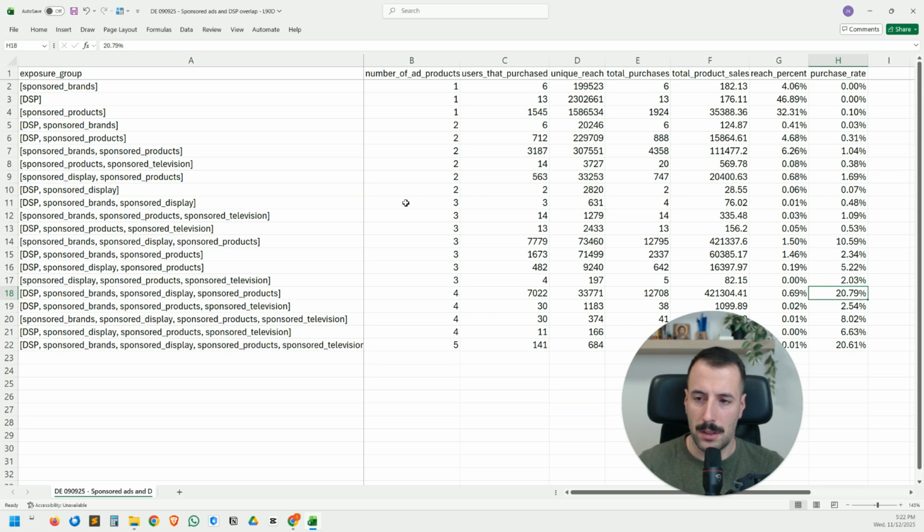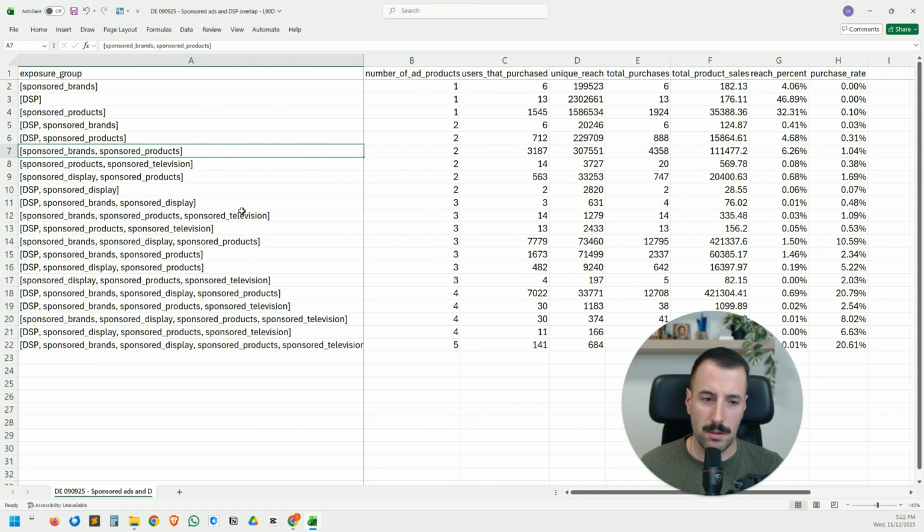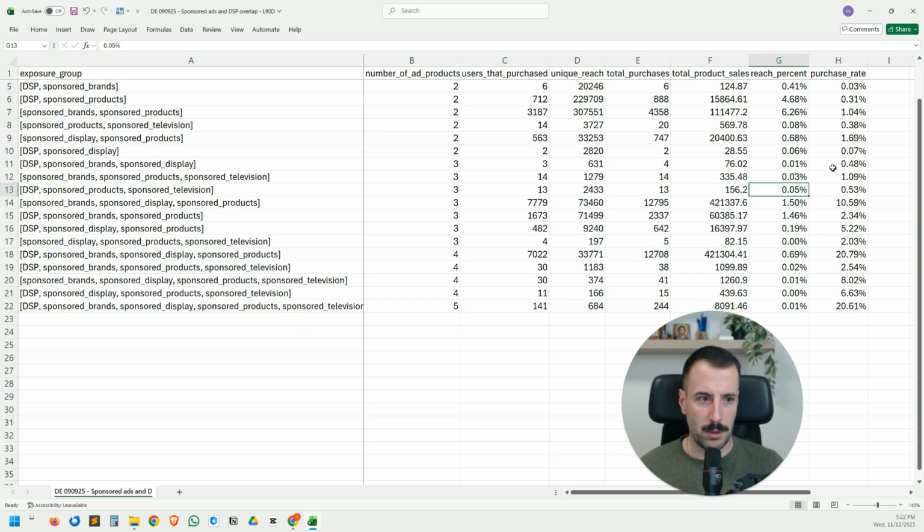And I know it looks a little bit confusing, but you can replace the sponsored brands, sponsored products with SB, SD, SP. It's going to be much easier to look at. But this is the point. You will have different groups of ads like DSP and sponsored products, or sponsored brands, sponsored products, and so on. You get the idea. And here you will see all the detailed metrics like how many unique users reached, how many total purchases, total sales, what's the reach percent of the total reach, and the purchase rate, which we love the most.